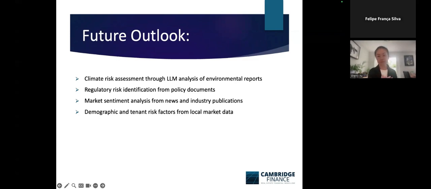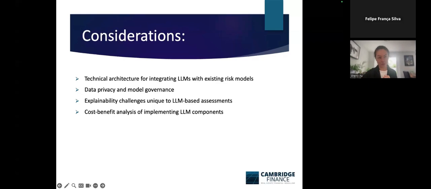And in terms of the policies, regulations, it's the same. And also, it will help us to analyze the market sentiment, industrial news, etc., or the demographic and tenant risk factors, etc. So these are the future imaginations that we are having in our mind. I believe that in very near future we can do it with different AI tools as well.